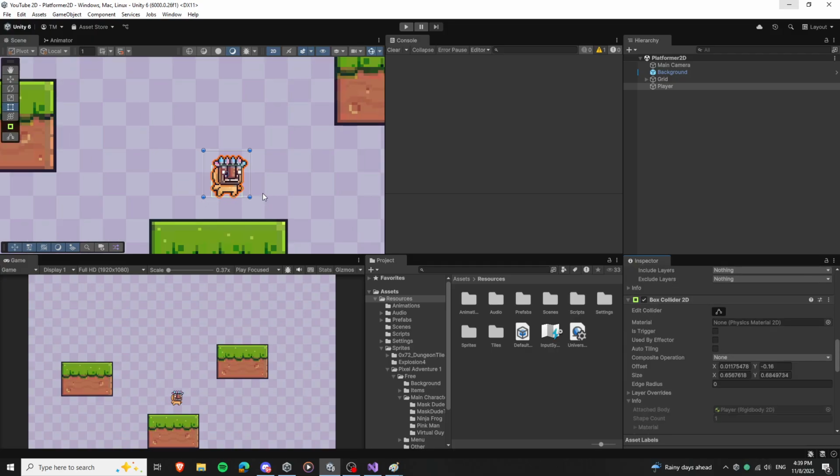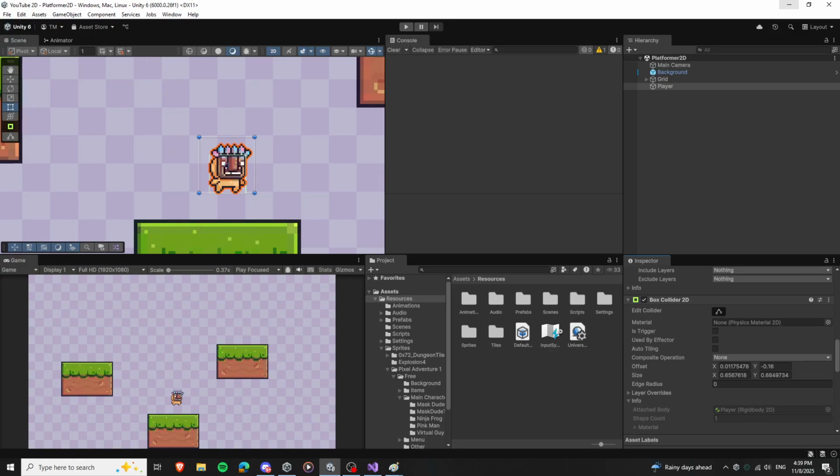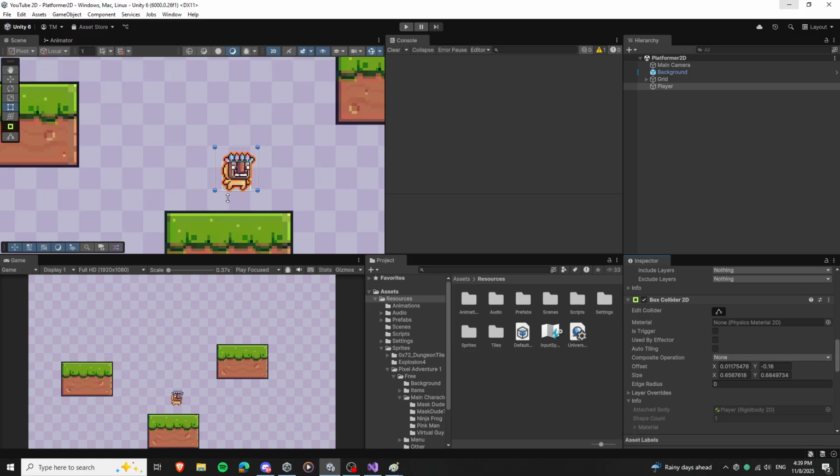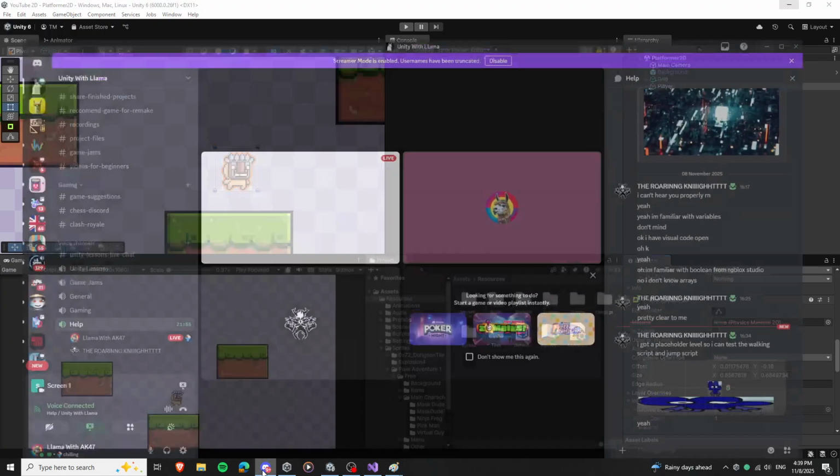Then we have the box collider. What this does is it allows the player to stay on the platforms. If we say trigger here, that means it will have the collider, but without physics, so it will not interact with other colliders, you know.